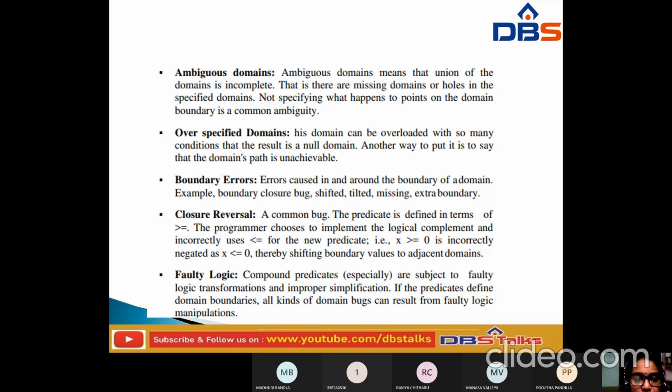Then what is faulty logic? It concerns compound predicates, especially those subjected to logic transformations. If there are logical transformations, such as logical errors and improper simplifications, then the predicates that define the domain boundaries, and all kinds of domain bugs, can result from faulty logic manipulations.